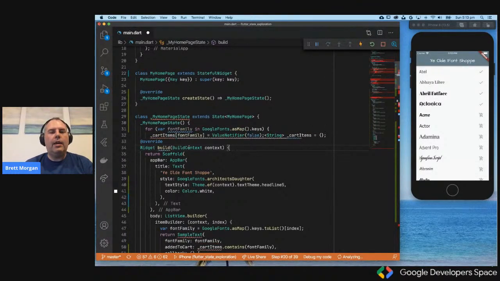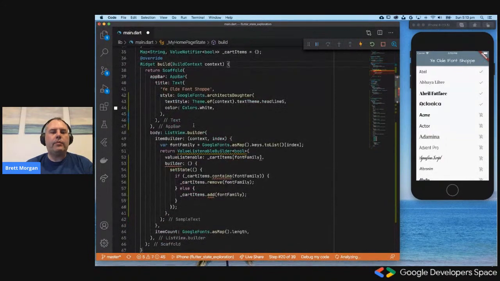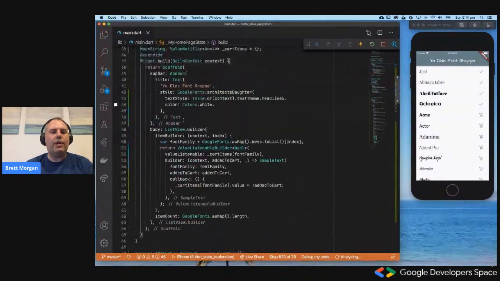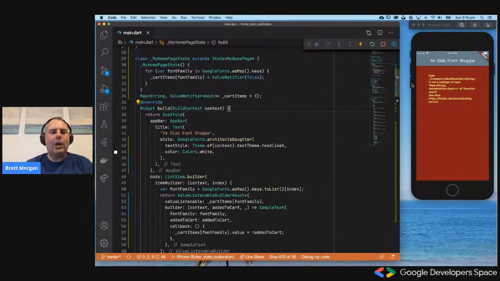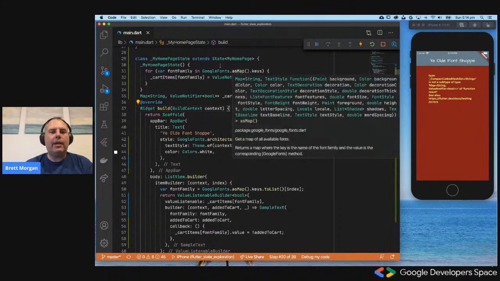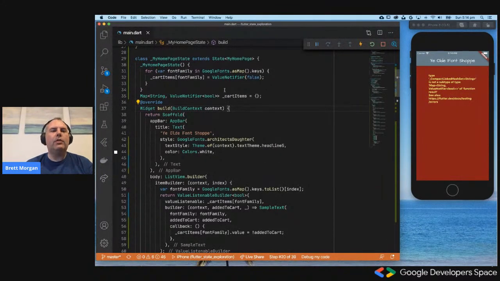What I'm going to do here is create a more structured state. I'll get back to why it's turned red in a second. For every font family that we have, so there's 900 odd fonts, I'm creating a value notifier over bool for each one of the fonts. Of course, because I've changed card items, though I didn't rename it, I changed it from a hash map of strings, from a set of strings, to a map of string to bool.